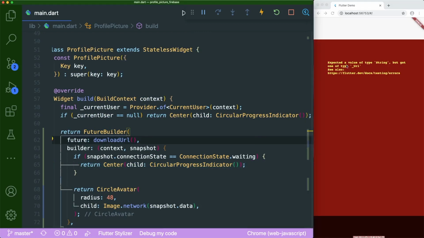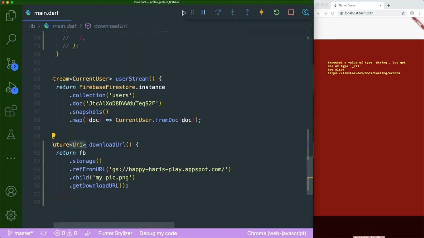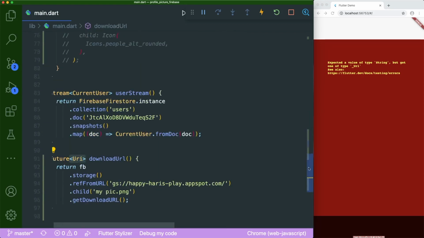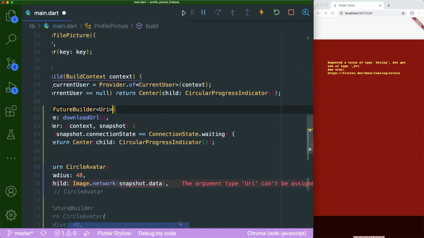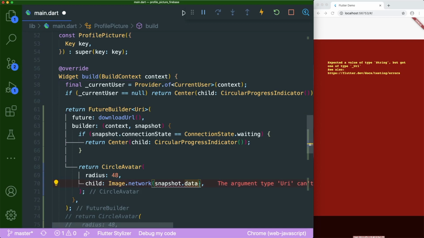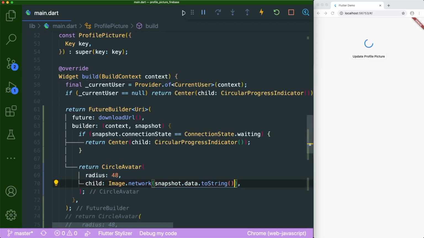So now you can see it expected a string value, but it got a type of URI. So for the data that we have here, we can just copy this URI type and then paste it inside our future builder over here. Now you can see there's actually an error, so what we can do is use this .toString method. And now if we were to save this, you can see that our profile picture, or our image, has loaded from our Firebase storage. Alright, so we are done with the first part.